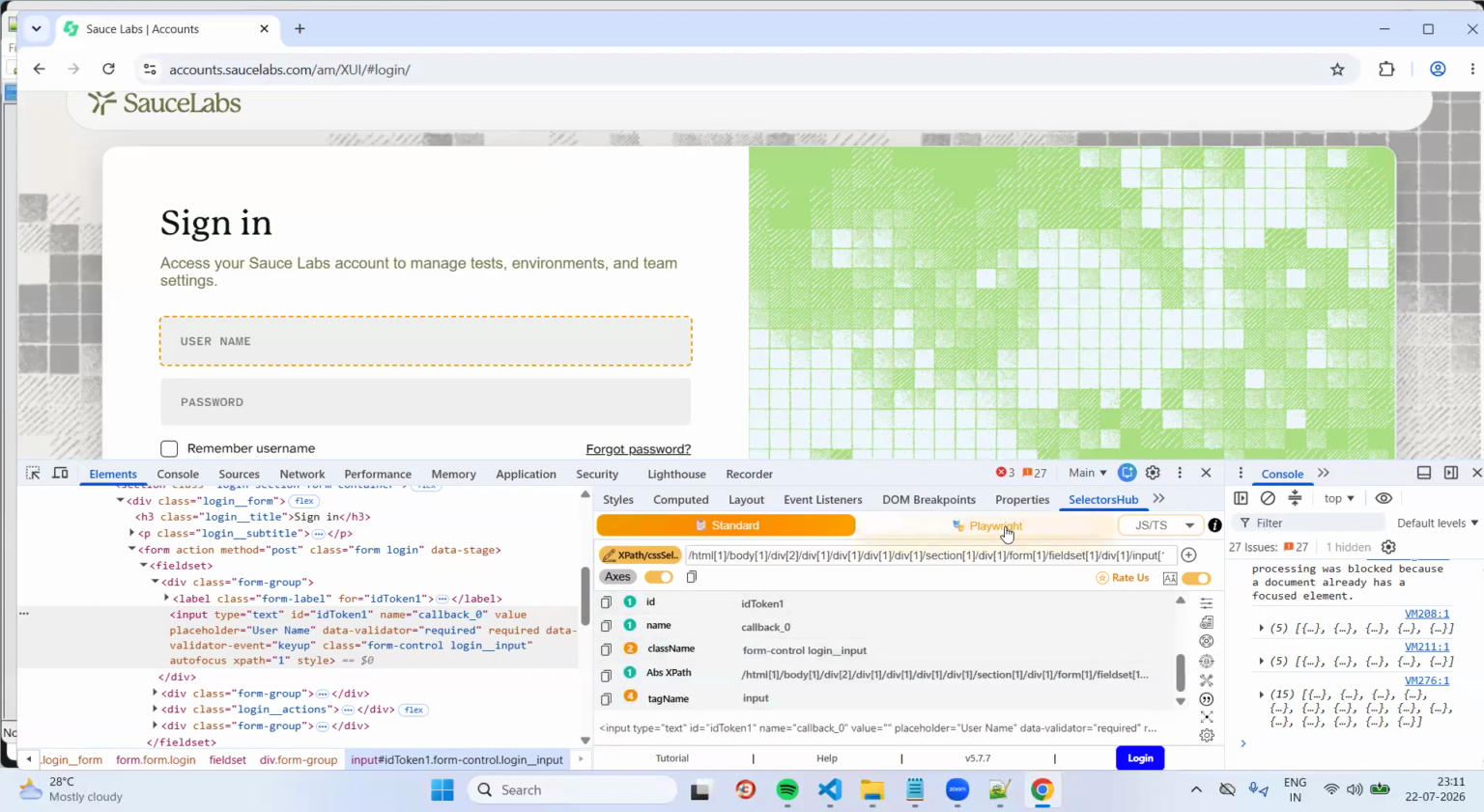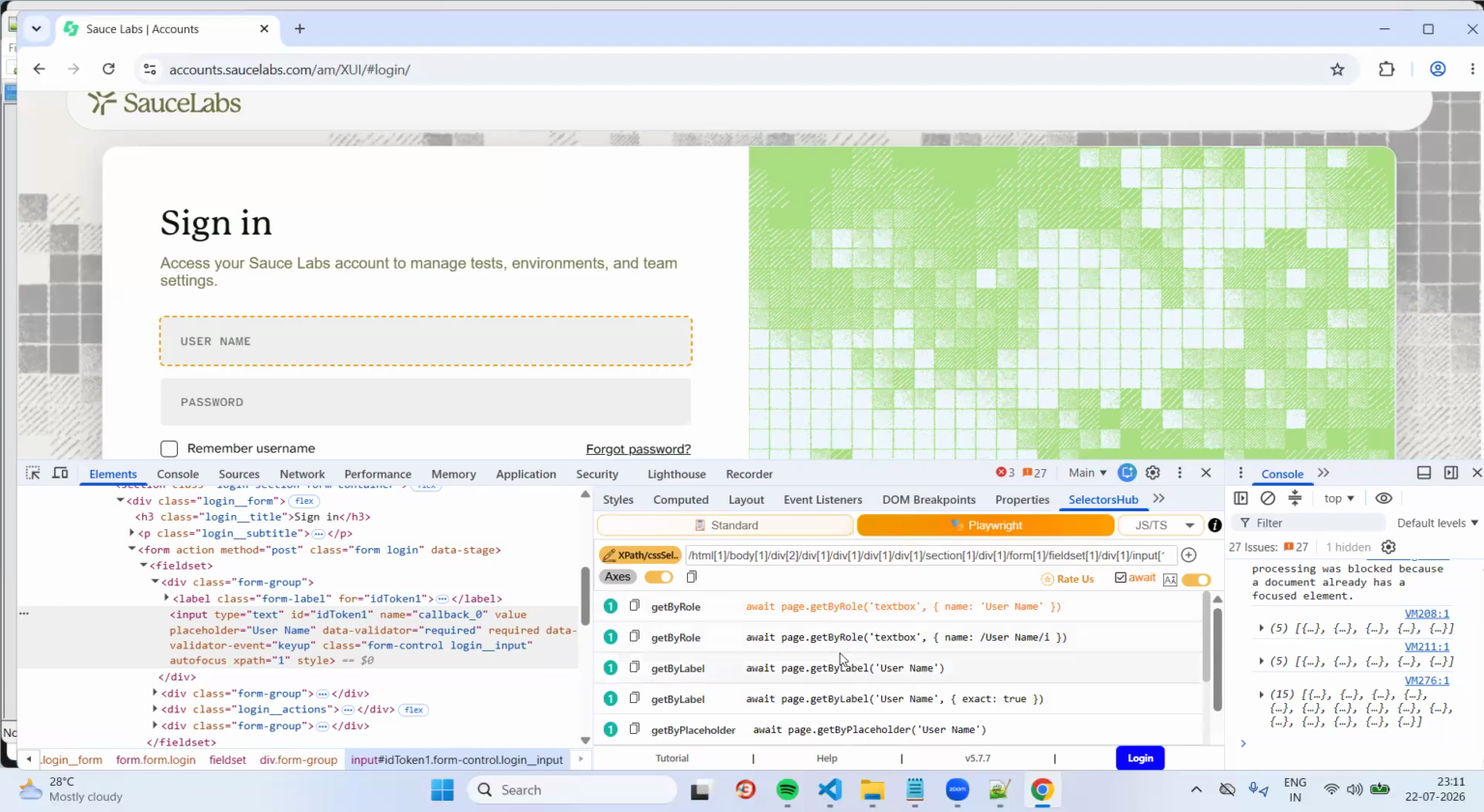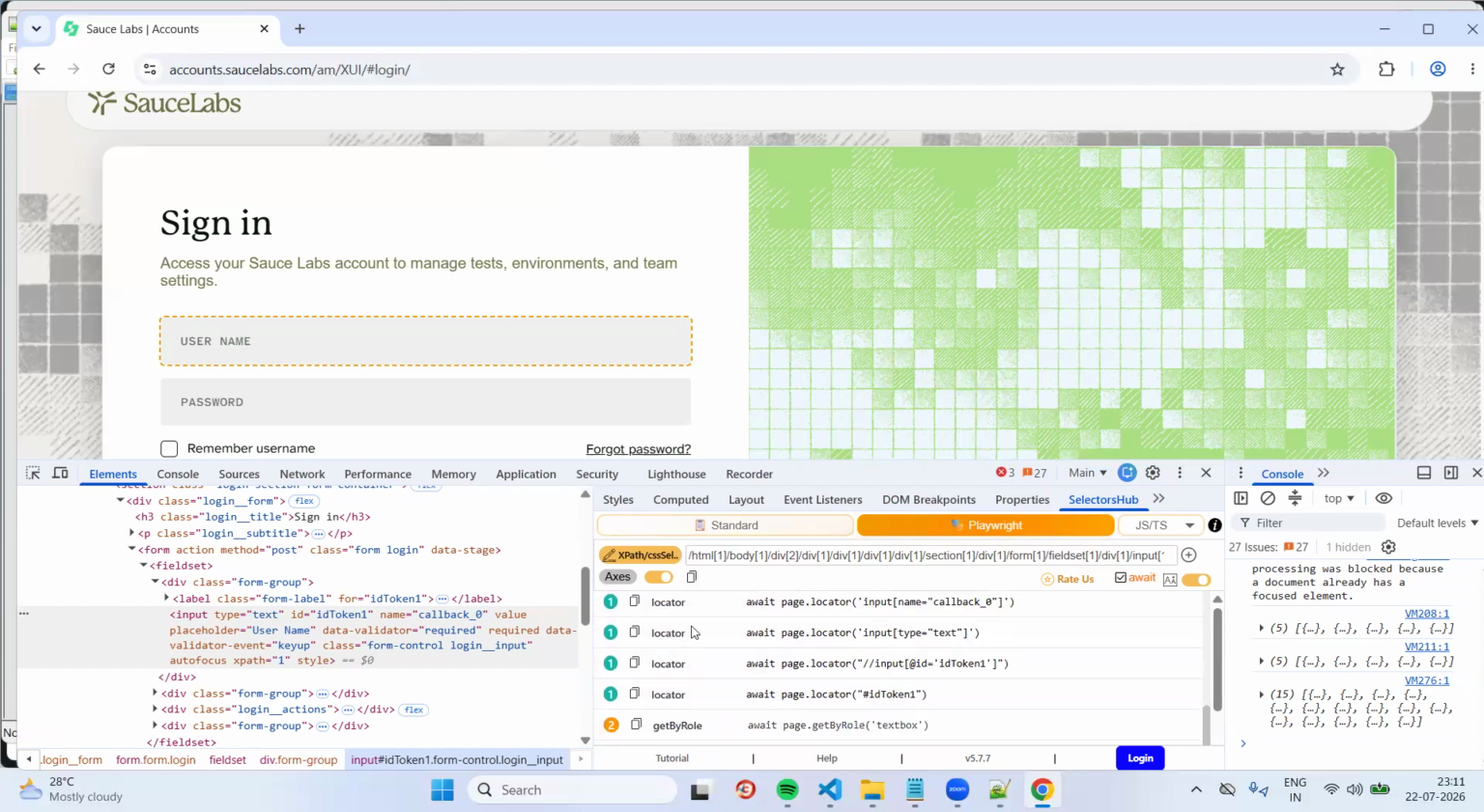If you click on Playwright, it is giving the Playwright locators like get by role, get by label, get by placeholder and locator. So get by role. So like that it is giving multiple locators. So you can evaluate these XPath or CSS or Playwright locators. Or if you want, you can also use tools like Selectors Hub to identify the locators of the element.